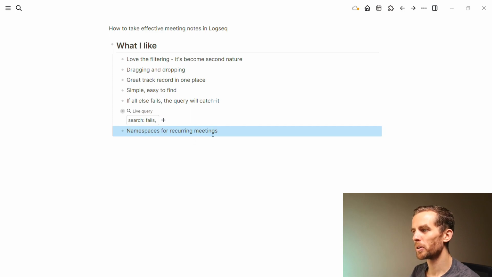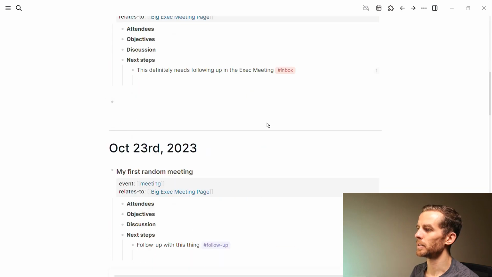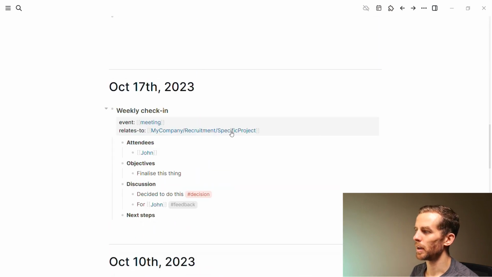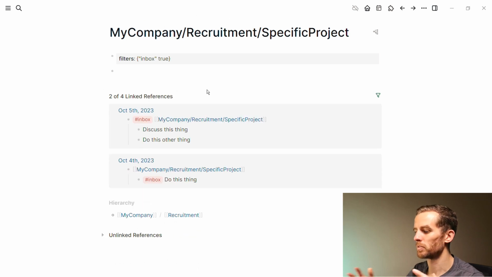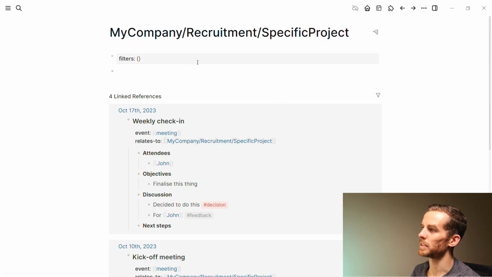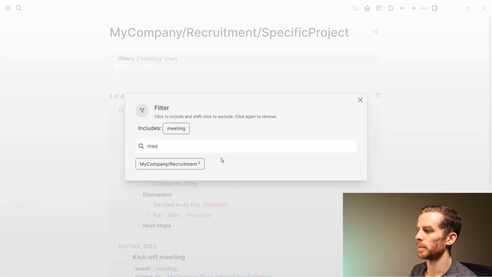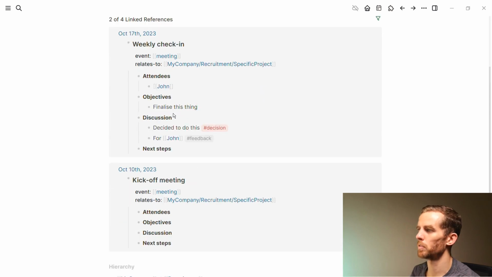And then namespaces for recurring meetings. If you have a lot of meetings that come up again and again, let's go back here and look at an example. There we go. I used to work in the recruitment function of an organization, and we had a bunch of different projects. So I would use this namespace hierarchy, and you can use page properties. You can structure this in different ways, but this just helps you to filter information and really easily go back and see all the different meetings that you had. So if I go to this page, I can say, okay, filter for all the meetings. Great. We had 2 meetings, and I can quickly get an overview of those things. So again, not having to go through paper notes, much quicker.